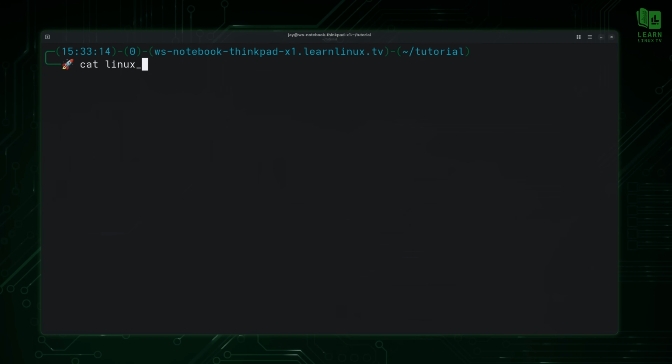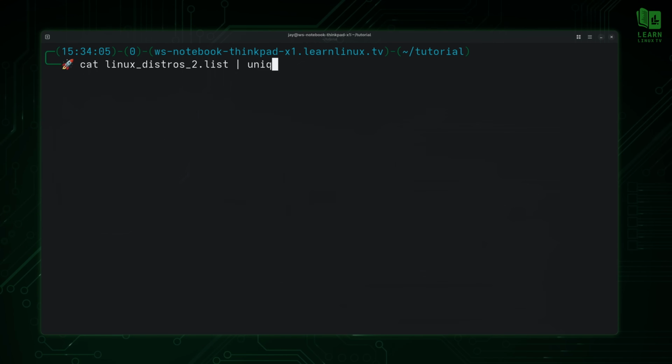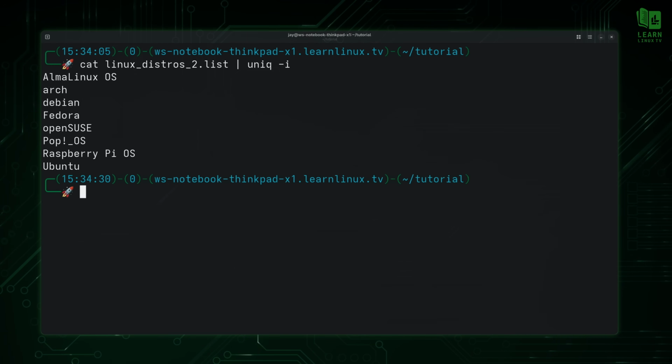Anyway, watch what happens when I use the cat command to view the contents of this file, but then I pipe it into the uniq command. In this case, Arch is still showing twice, but Ubuntu is only showing once. And that's expected, because the case is the same with the second duplication of Ubuntu, but the case is different when it comes to Arch and Debian. And now, when I include the -i option, it's going to take care of all of the duplicates regardless of their case. As you can see, it's now only showing each distribution one time.